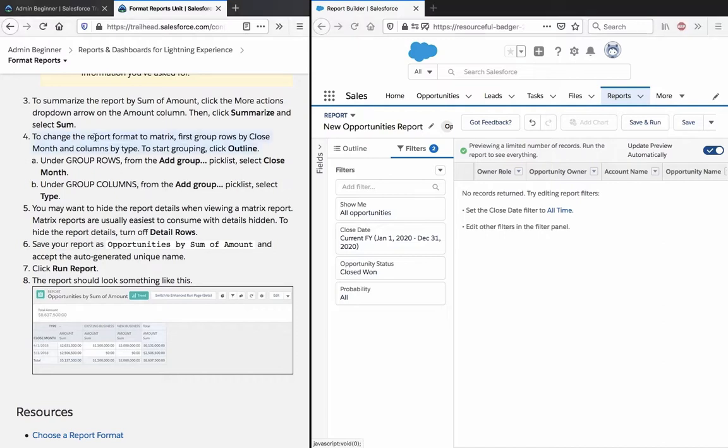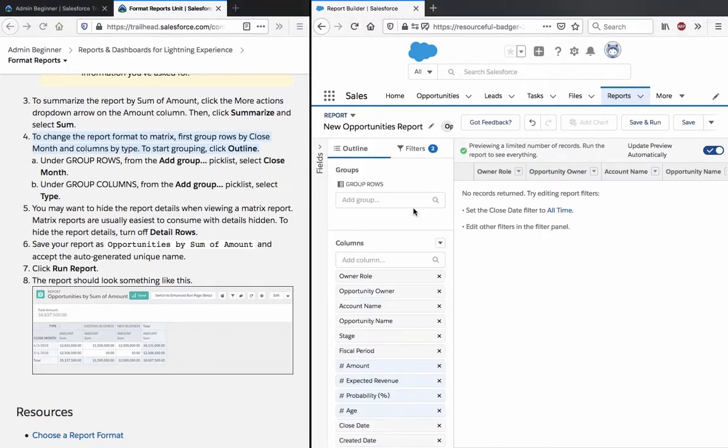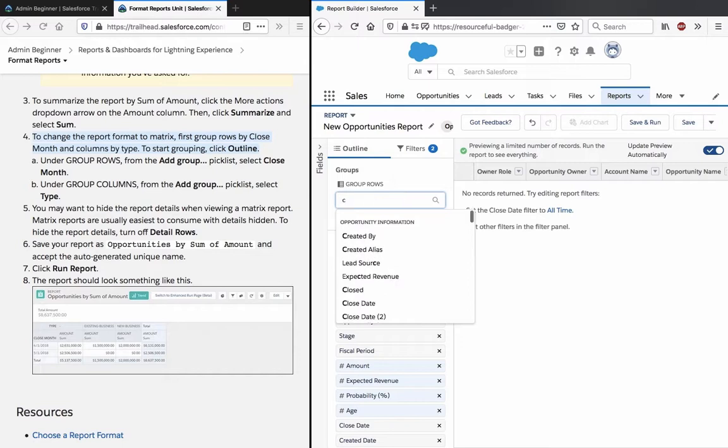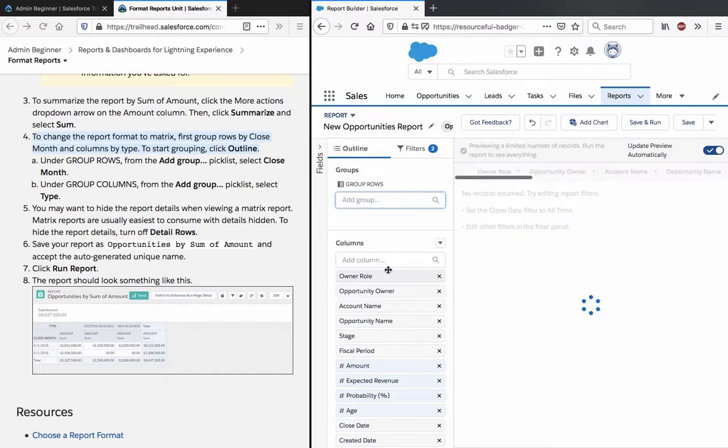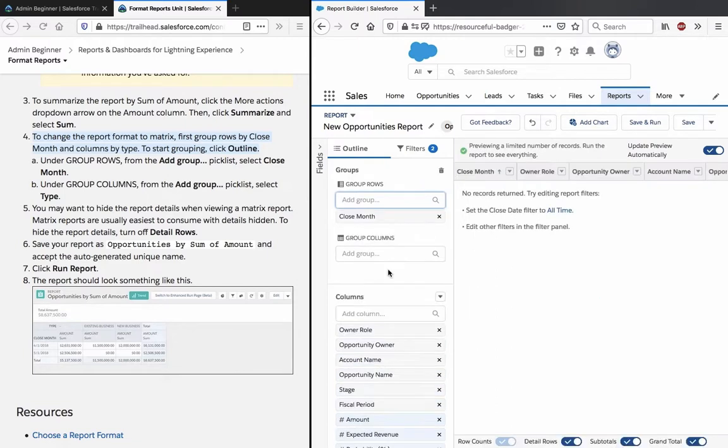To change the report format to matrix, first group rows by close months and columns by type. And start grouping. To start grouping, click Outline. Under group rows from the Add Group Pick list, select Close Months. On the group columns from the Add Group Pick list, select Types.